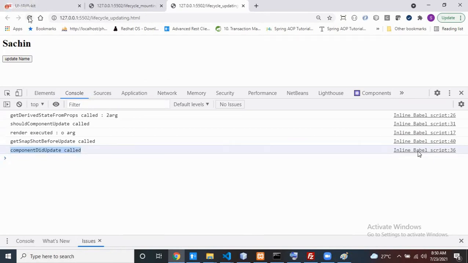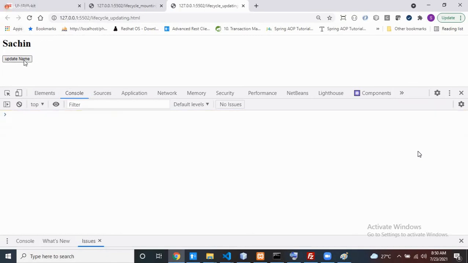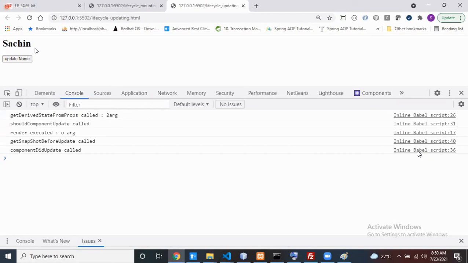See here, if I refresh my page, did you find any changes in your browser? Nothing. In my DOM, no changes happen. Why? Because the previous data and the new data are both the same. Then my virtual DOM and the browser DOM are in sync, so there is no need to touch the original DOM. So all methods will execute, but I don't want to execute these methods. So how can I handle this? That is the thing.